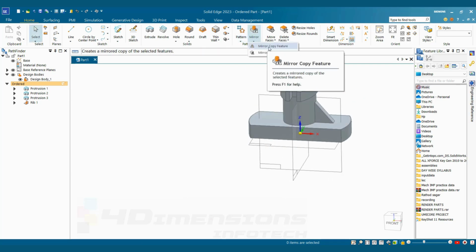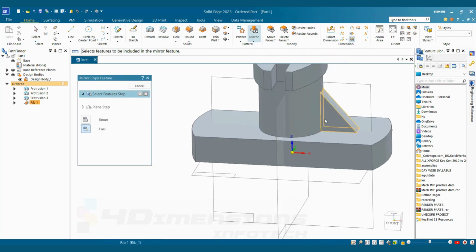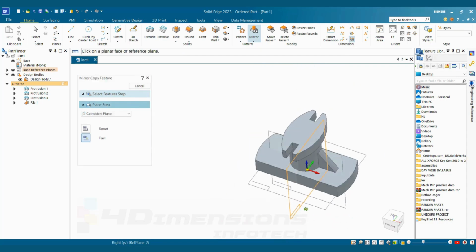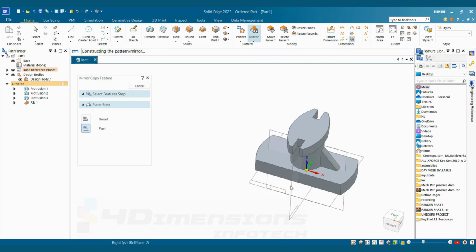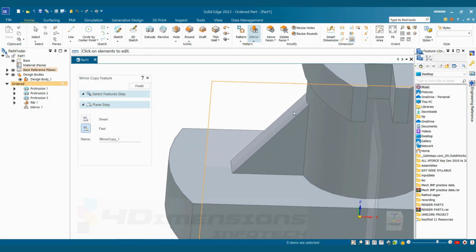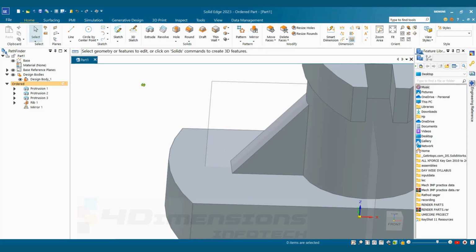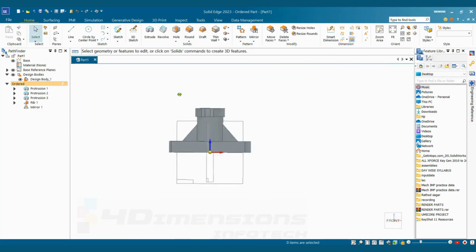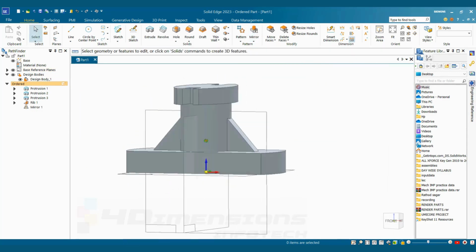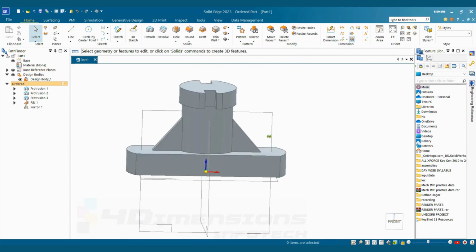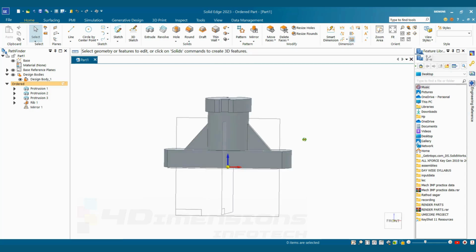Select the option mirror copy feature. Now you need to select the feature you want to mirror, then say OK. Select the reference plane which is coming in between, and the rib has been mirrored here. You can see here, say OK and finish. So your mirror has been made and the rib has been created on the other side also.